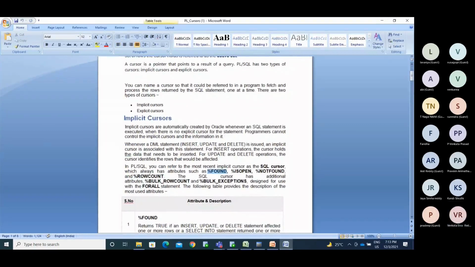Percentile found. If the cursor has results, then in the first iteration, if you have 15 rows, you will get the cursor attribute C1 percentile found. It displays Boolean values, true or false. If the cursor has the data, it displays true. If the cursor does not have the data, and we use percentile not found, it will display true.